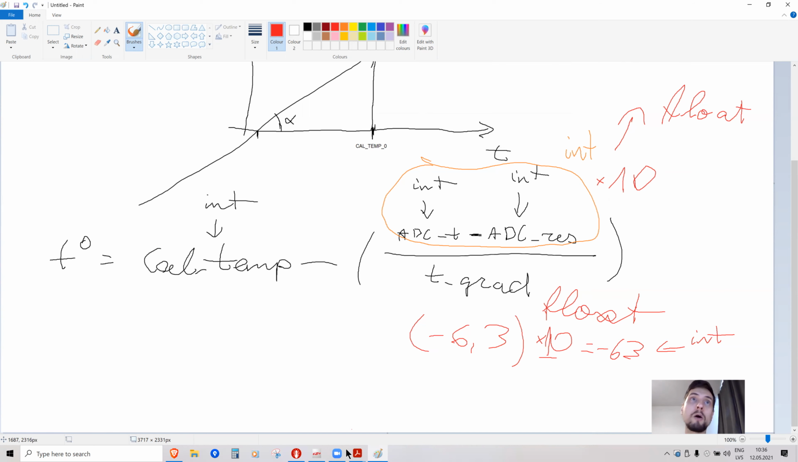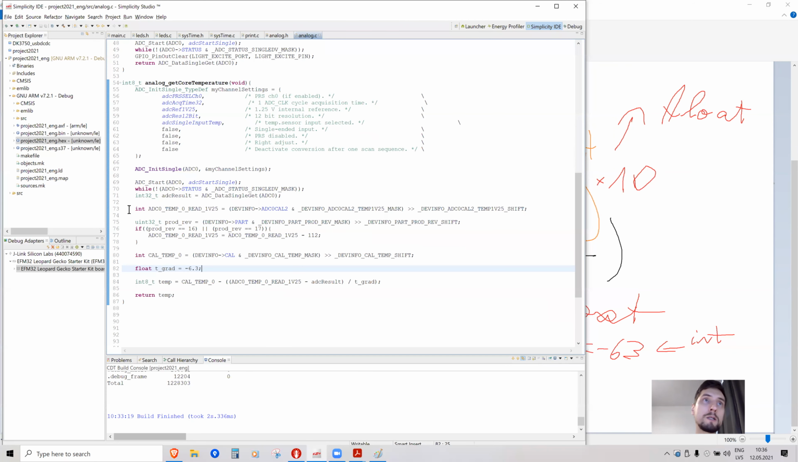So basically in our code, what we can do is we define this number as integer, the second number as integer. The t grad I will change to integer, and from 6.3 to 63. And before dividing by 63, I will multiply top by 10. In this way, this number is multiplied by 10. The top part is multiplied by 10.